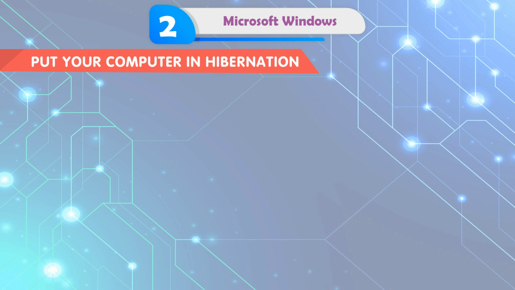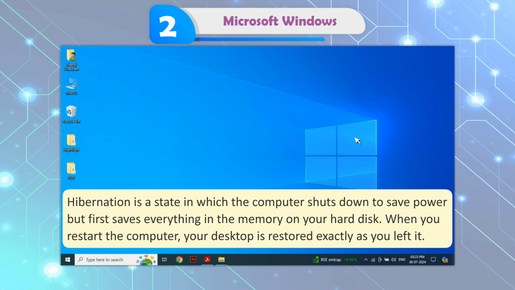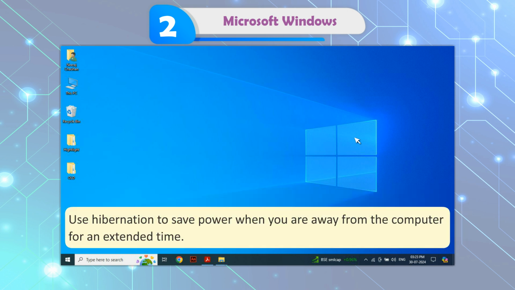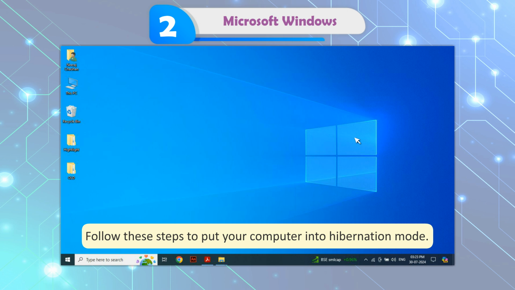Put your computer in hibernation. Hibernation is a state in which the computer shuts down to save power, but first saves everything in the memory on your hard disk. When you restart the computer, your desktop is restored exactly as you left it. Use hibernation to save power when you are away from the computer for an extended time. Follow these steps to put your computer into hibernation mode.